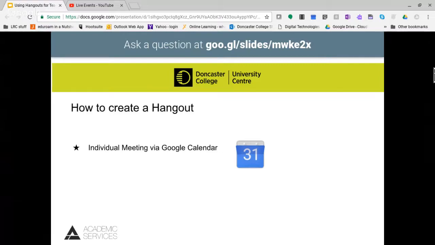Hangouts are available from hangouts.google.com, and anybody with a Google account, which you can create for free, can access Hangouts. However, to schedule meetings in advance with an individual or a group of people, we found that the best way to do that was via Google Calendar. So I'm just going to run through how to do that really quickly.